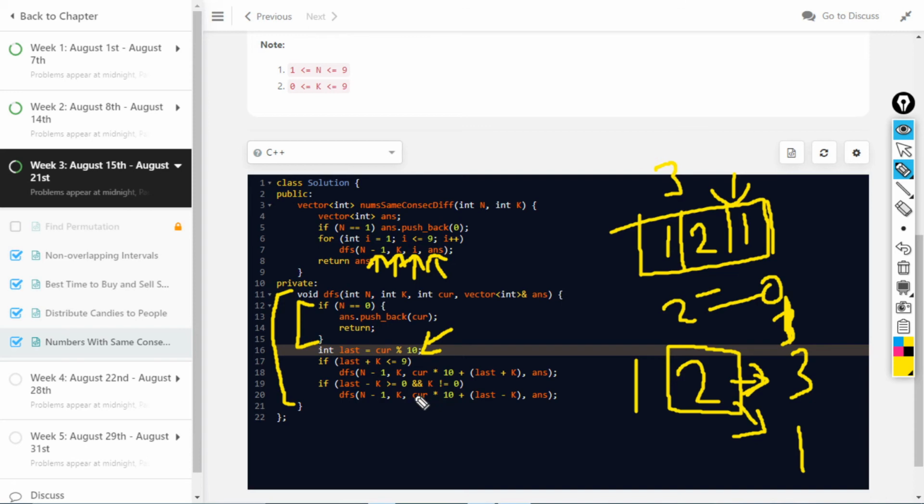Now this is the second side condition, that k should not be equal to 0, because if k is equal to 0, then many possible combinations would be there, so that's why we will not do this. Now here, first of all, count multiplied by 10 plus last plus k. This is the main thing which we have to notice, because this answer will be evaluated in this part. N minus 1 and k I have told you, so I have to just tell what this current thing is doing.